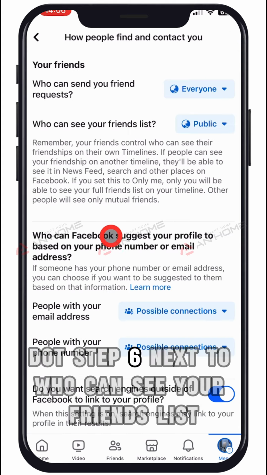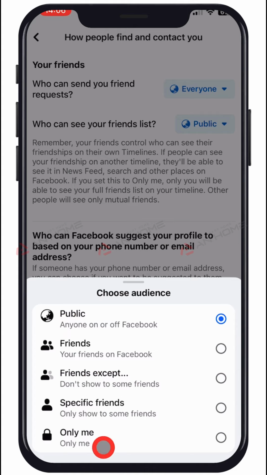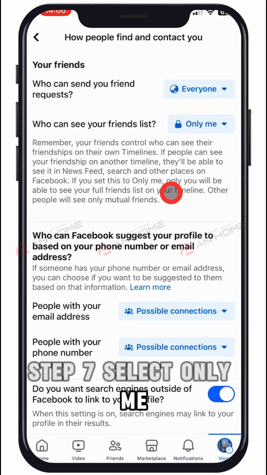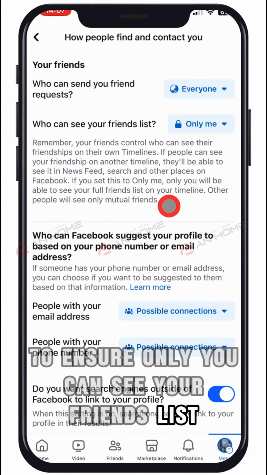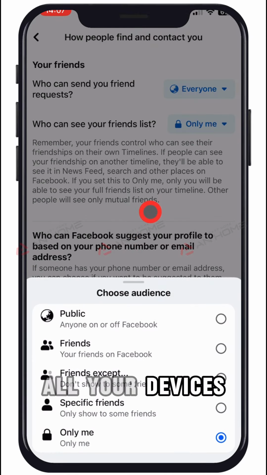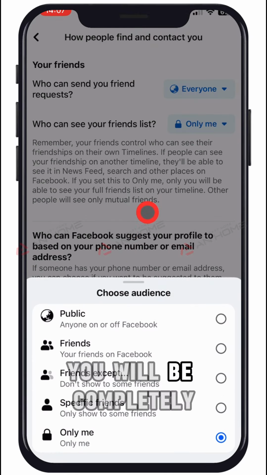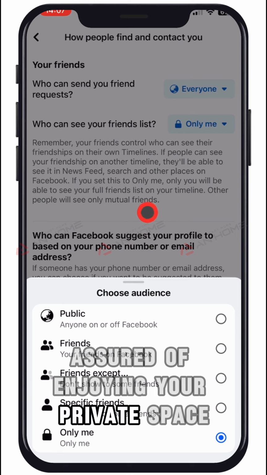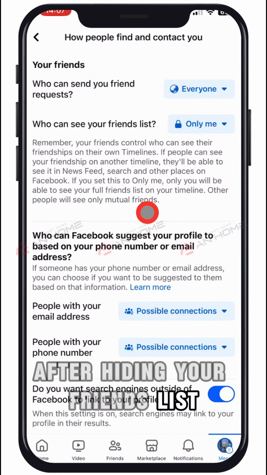Step 6, next to Who can see your friends list, click to edit it. Step 7, select Only Me to ensure only you can see your friends list. Remember that Facebook automatically syncs your changes across all your devices. You will be completely assured of enjoying your private space after hiding your friends list.